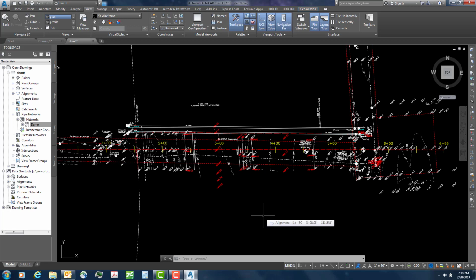Some people have seen a video I made on my YouTube page where I had created a routine to lay out horizontal directional drills. Since making that many years ago, I've developed a much better workflow that doesn't use any special routines, just functionality that's within the Civil 3D environment. I've been promising people that I would show how this went about, and it's so much better. So here's the example I'm going to be working with.